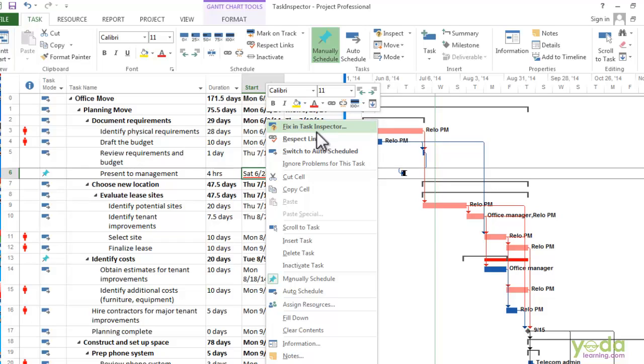In this schedule, let's look at the Present to Management task. It has red squiggly lines, so right click the task. Now on the shortcut menu, you have some options here. For example, one thing is it's a manually scheduled task. So one solution might be to switch it to auto schedule, and you could choose that on the shortcut menu.